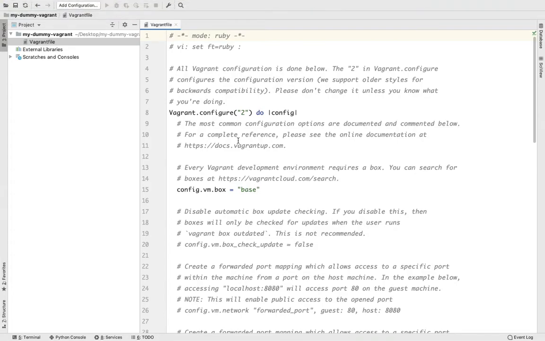Now in the previous lecture, we have seen how we can initialize a directory with a Vagrant file using the vagrant init command. So I have opened this file using PyCharm. As discussed earlier, I will be using PyCharm as a code editor throughout this course. You can use either Atom or VS Code. It's totally up to you.